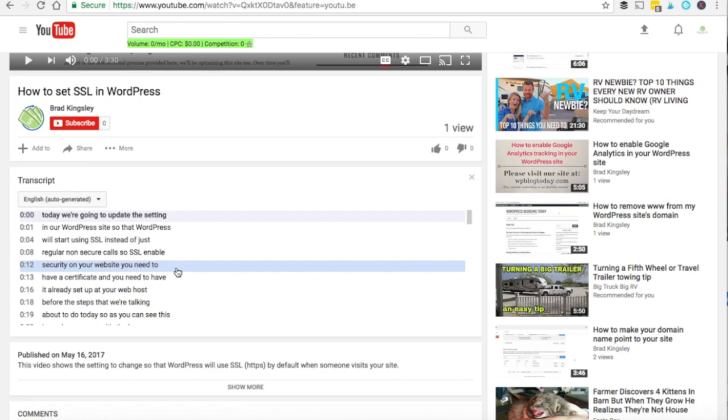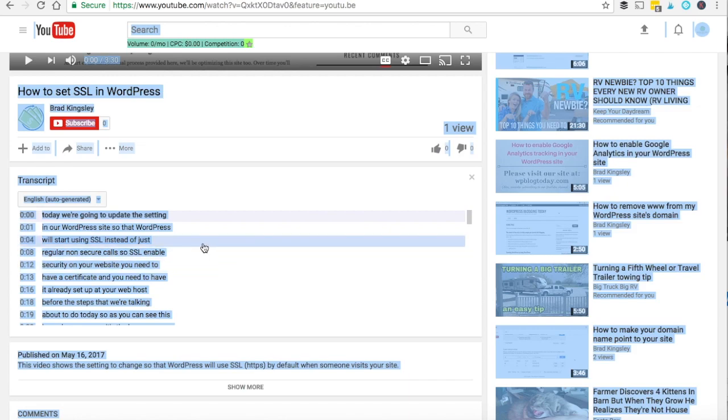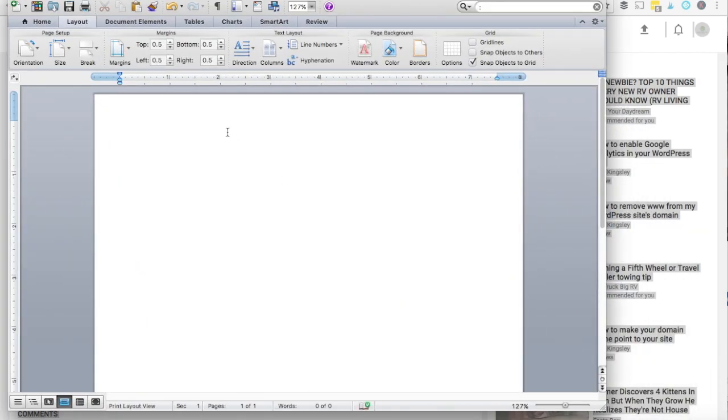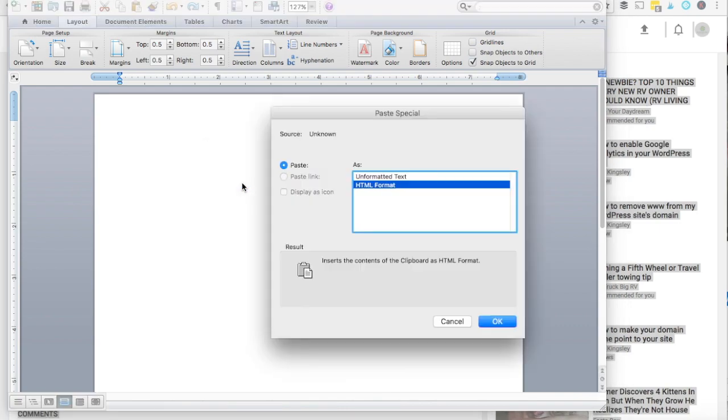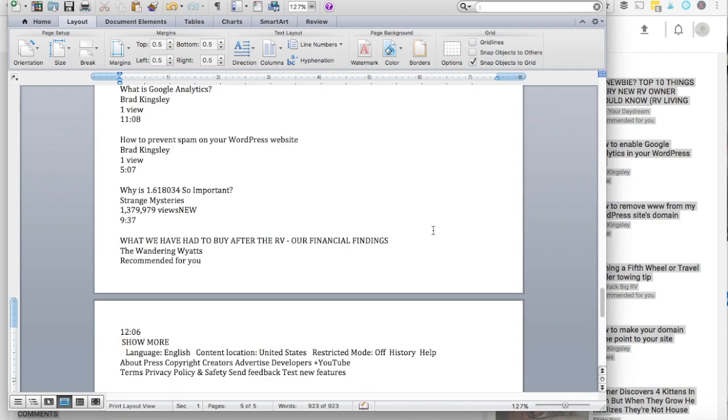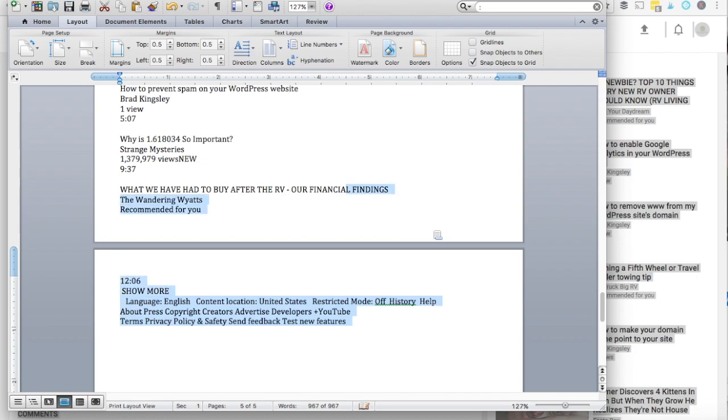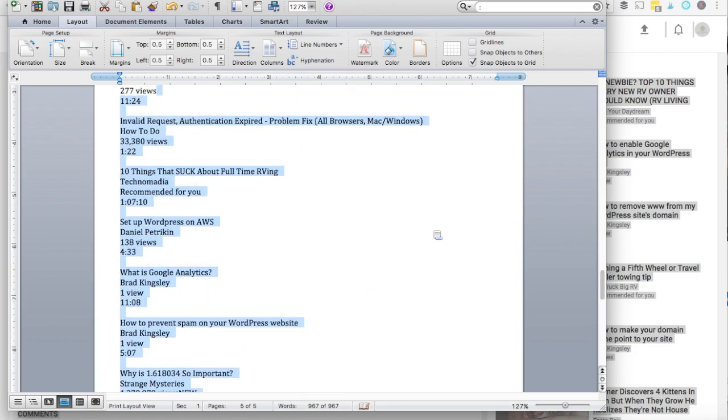I'm going to do Command A to select everything on the page, and Command C to copy all of that text. It's literally copying the entire web page. I'm going to open up Microsoft Word here on my Mac, and I'm going to paste, but I'm going to paste special. If you just do a regular paste, it's going to paste all of the HTML formatting, and it's going to be an absolute mess. So paste special, unformatted text. Click OK, and boom. So all of the text from that page has been pasted into this Word document.